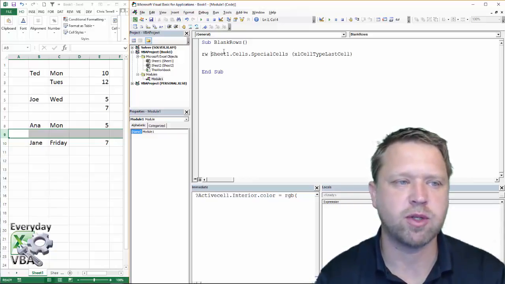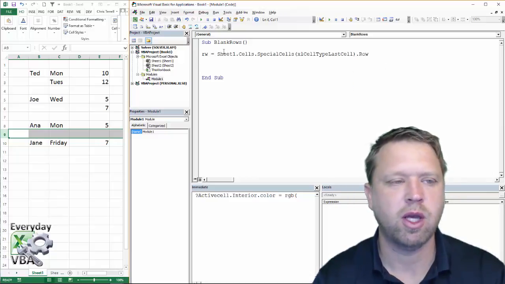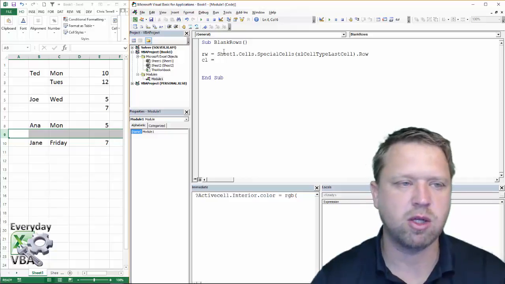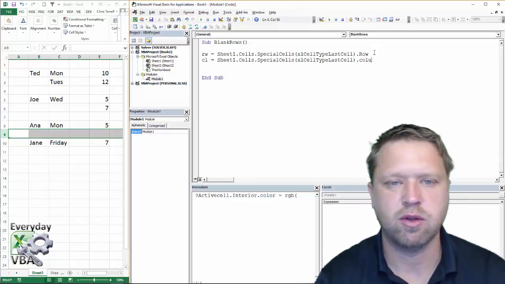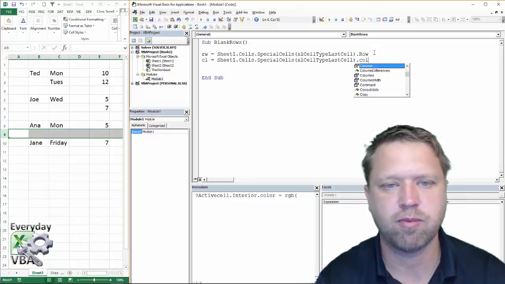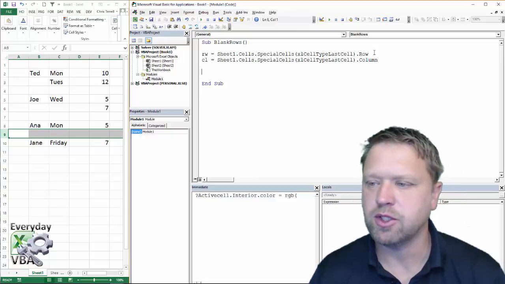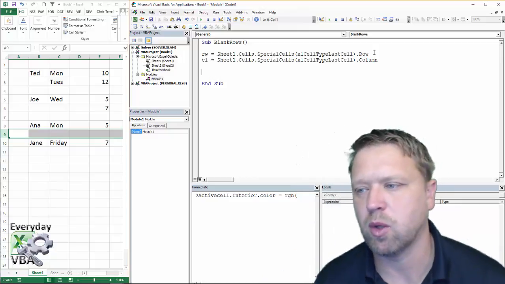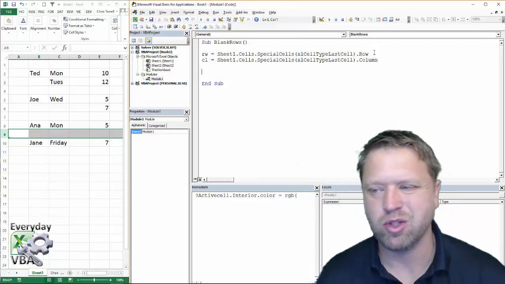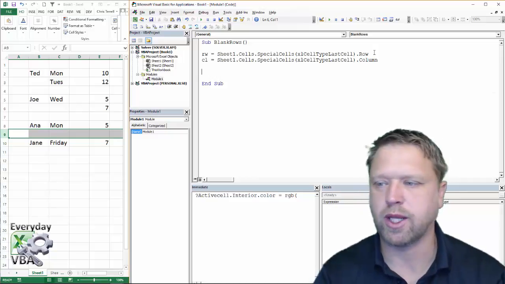and I want the row of that, so we're going to do rw equals, and I need to do .Row here, and then you're going to do the same thing for column, and that's going to be identical with the exception of this needs to be .Column. Alright, so we've got our last row and our last column, that's perfect. So now what we need to do is a loop that goes through all the rows and all the columns, and then we just got to do a quick calculation.